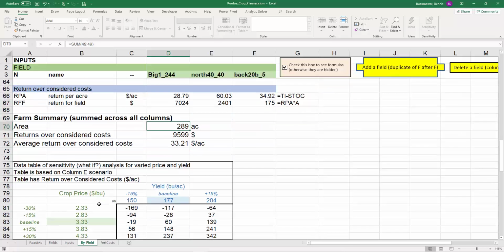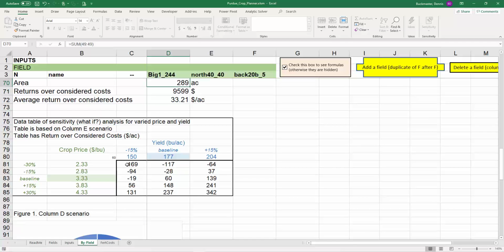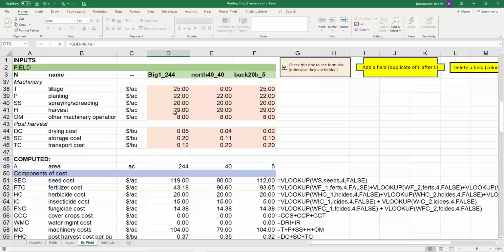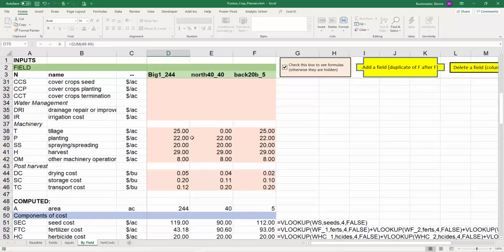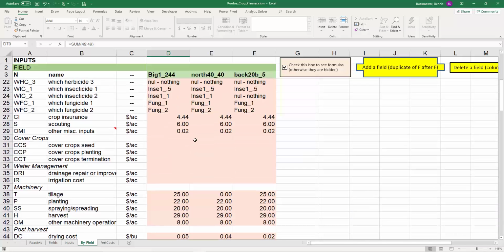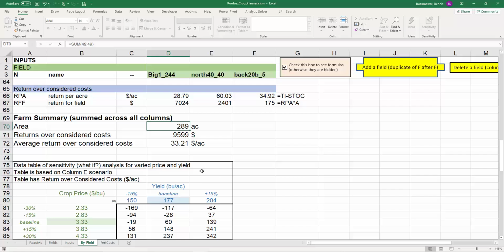Then, in addition to that, a sensitivity table that shows you, well, what if yield's a little less, a little more? What if prices are a little lower? What if they're a little higher? And then in this side-by-side scenario, you can very quickly compare a projection. It's not a prediction, but it's a projection of how this field would come out if I managed it in this way. If I put these products on and had that yield compared to these other products and projected a different yield. So it's easy to do side-by-side comparisons as well as a summation over the farm.